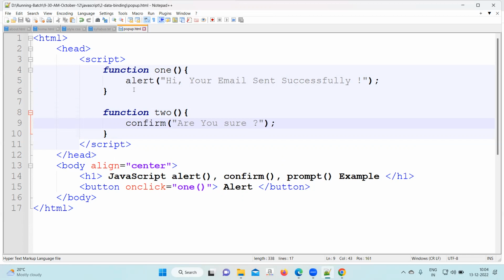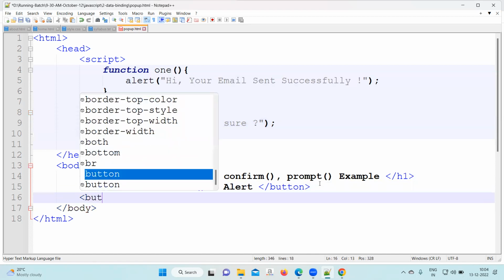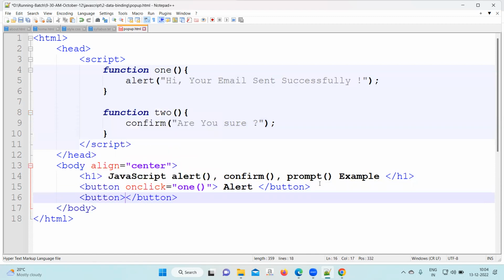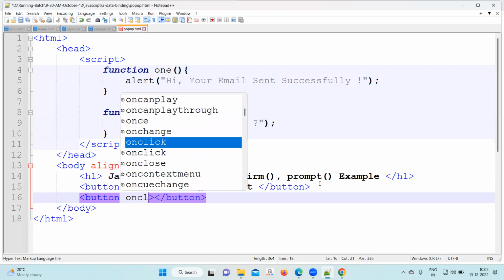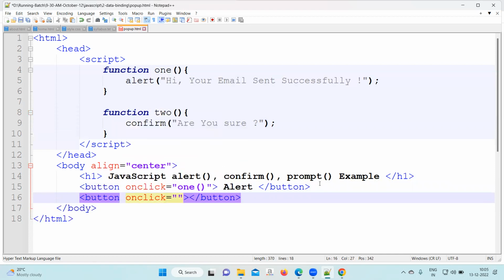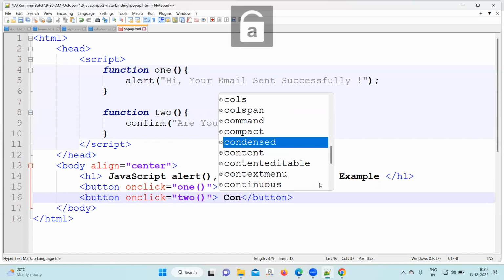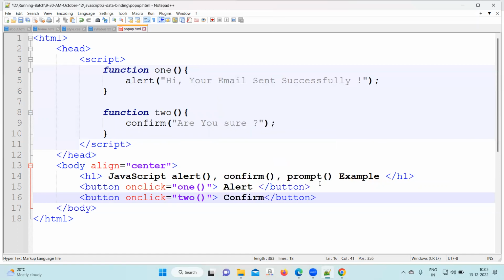Now come down and create one more button below. Inside it write onclick equal to function2. Call the function2. Onclick equal to calling function2.